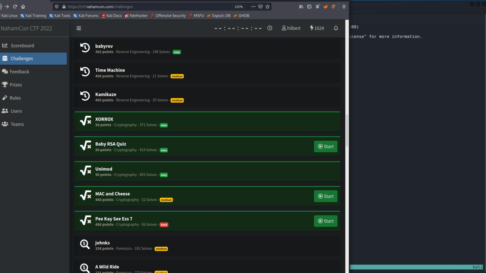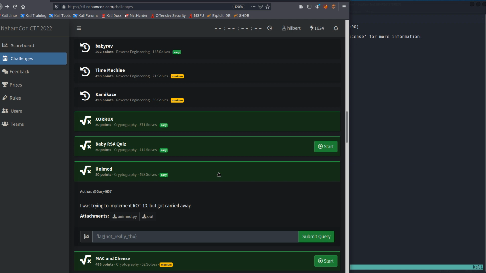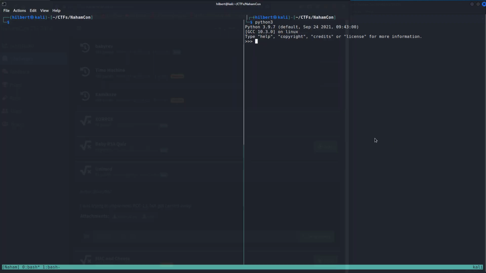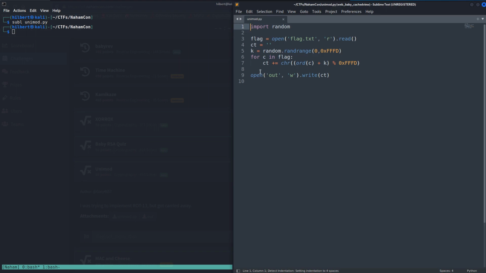So, with that said, let's just go ahead and jump in. The first one I'm going to do is Unimod. The cliff notes on this are very cliffy, because basically it's just do this in reverse.